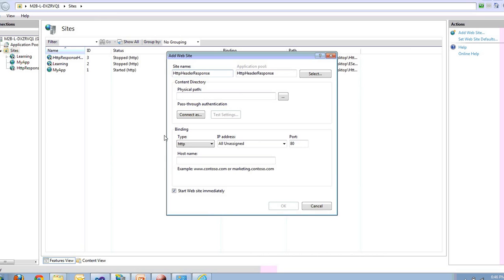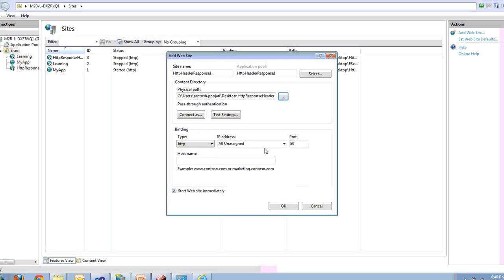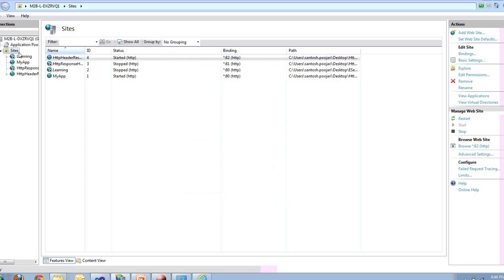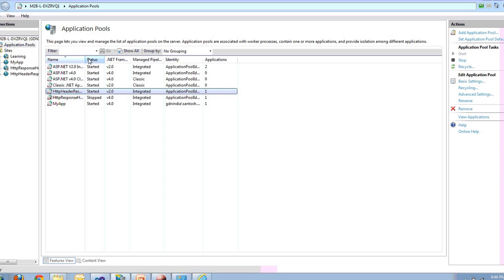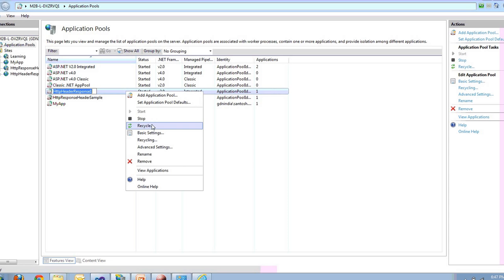Now let's go there in IIS and create a new website, add website. I'll say http header response say 1. I have already created it, so for demo purposes I will do this again. I'll go into the code, http header here, done. So I will assign port 82. Okay, I already have websites on ports 80 and 81. I'll say okay. I will go in app pools and expand this. It's 2.0. I have to configure it to 4.0 and integrated mode.